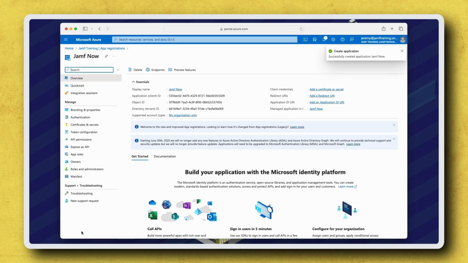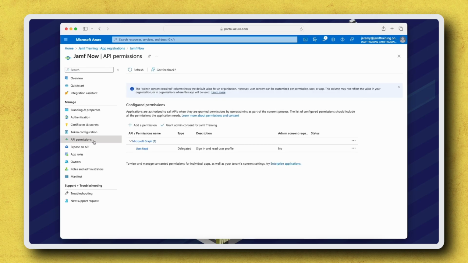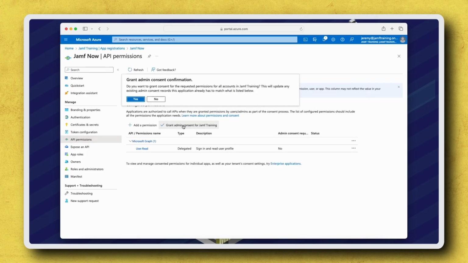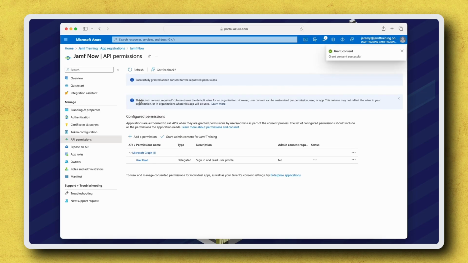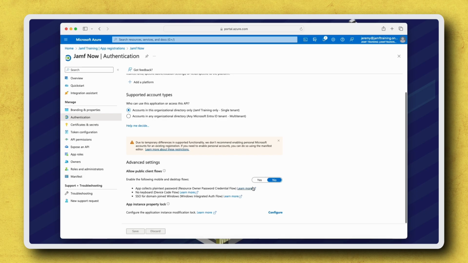While viewing the application, click API Permissions from the Manage section in the sidebar. Click the button to grant admin consent for your organization, then click Yes to confirm. Finally, select Authentication from the Manage section in the sidebar. You may have to scroll down a bit to find the advanced settings on this page, then click Yes for the Allow Public Client Flows setting.